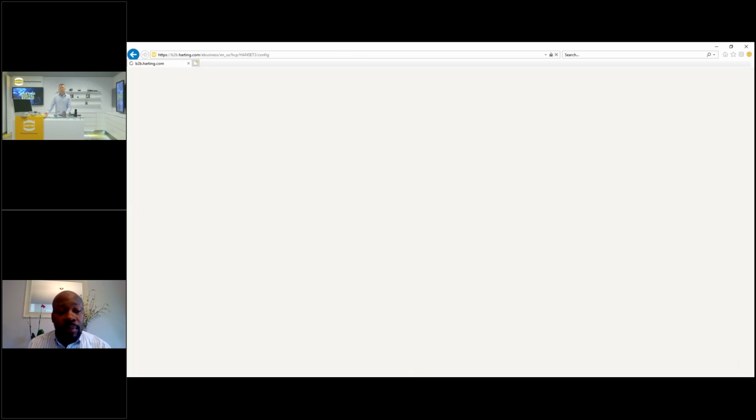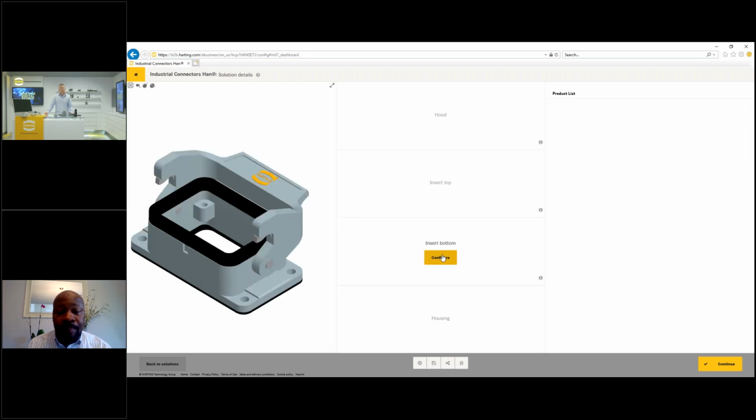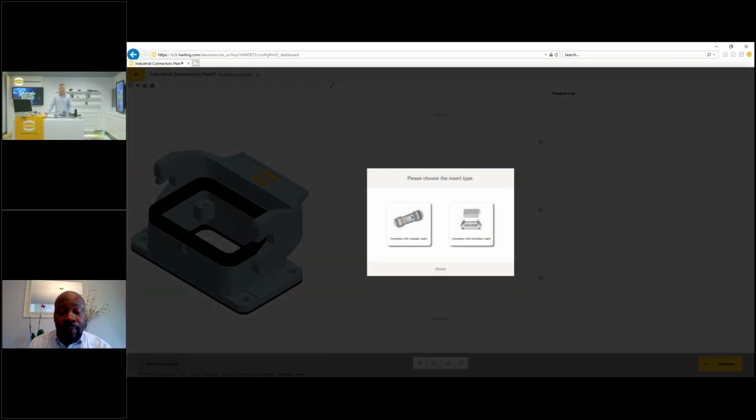with the monoblock. And so you get to pick these items individually, right? So once that is selected, you can select the insert. It actually gives you the option to use the modular series as well as the monoblock. So we'll just stick with the monoblock for now.